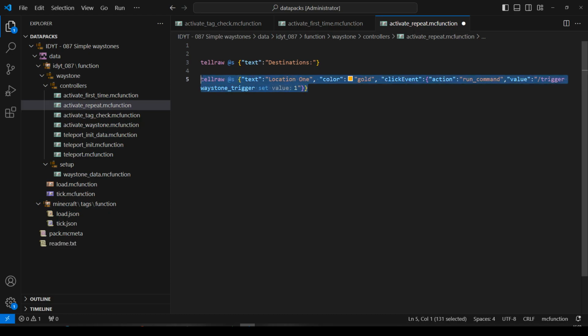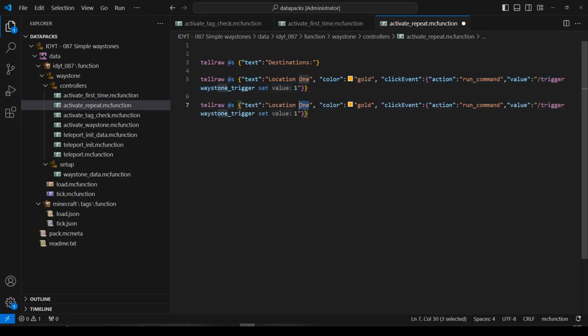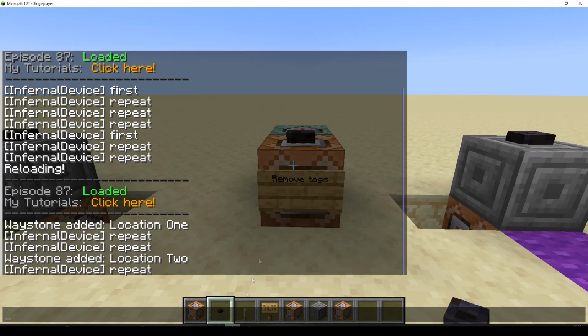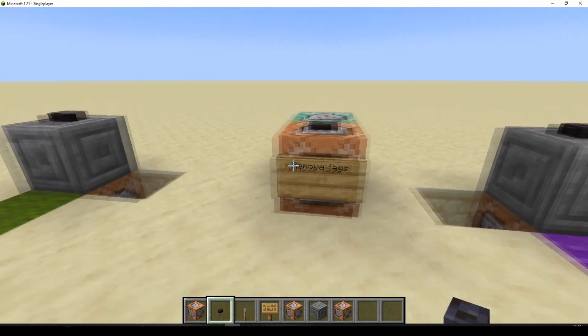Yeah, let's copy that. Paste it down here. Let's just say this one is location 2. We'll set this to a 2. Save. Let's try. Now, what's going to happen? What do you think is going to happen?